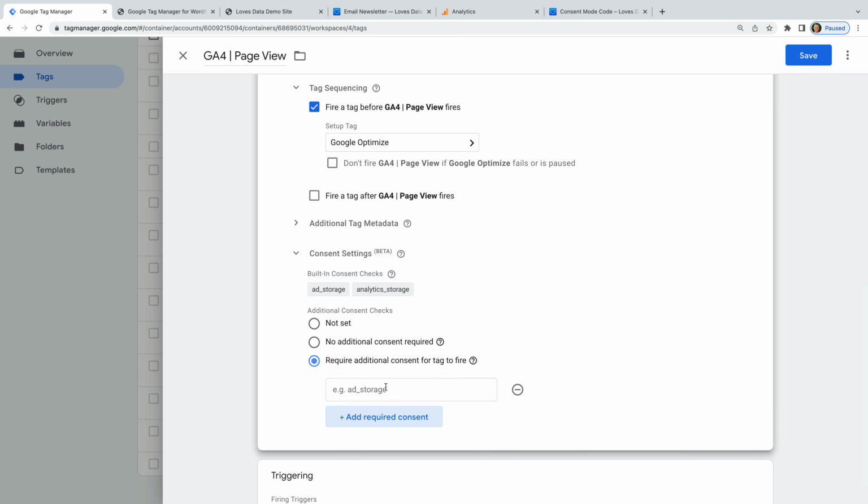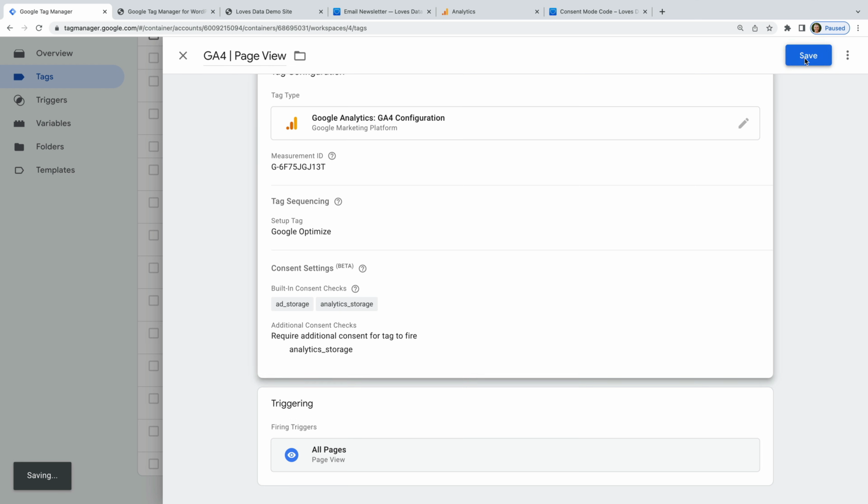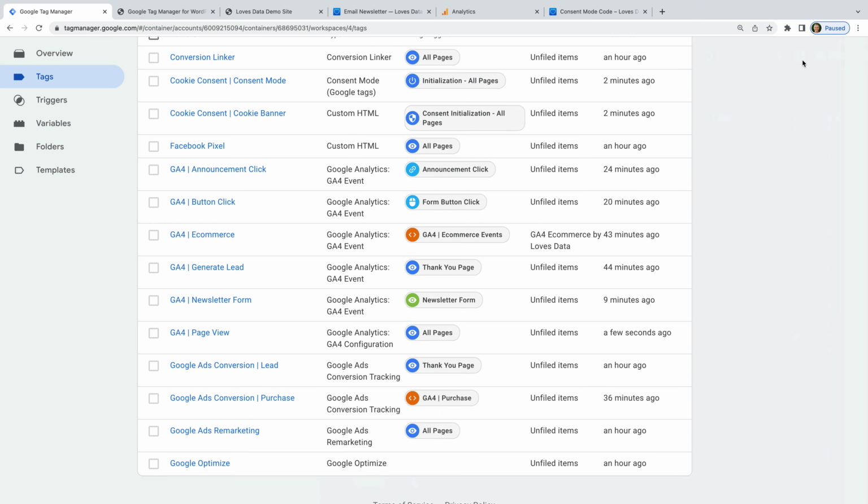And let's enter analytics_storage. This will mean that people need to have agreed to analytics cookies before our GA4 tag will fire. Now let's save the tag. And you can repeat this for any other tags that require user consent. I'm going to leave this to you.